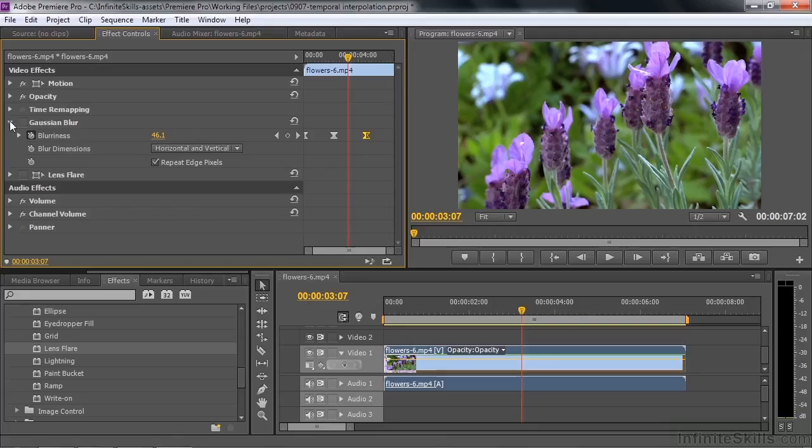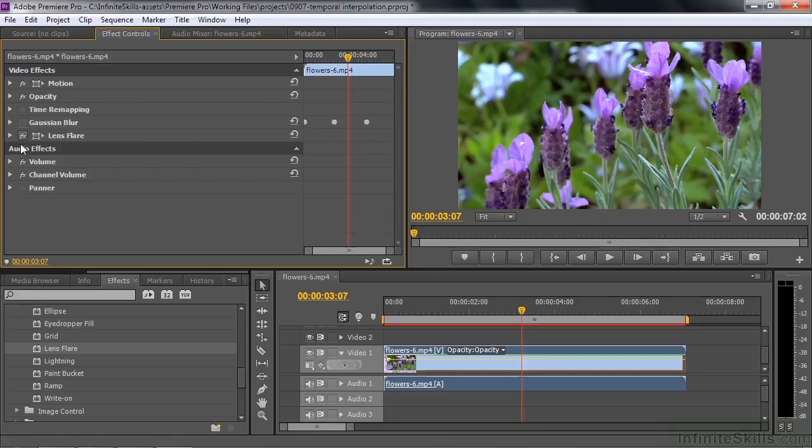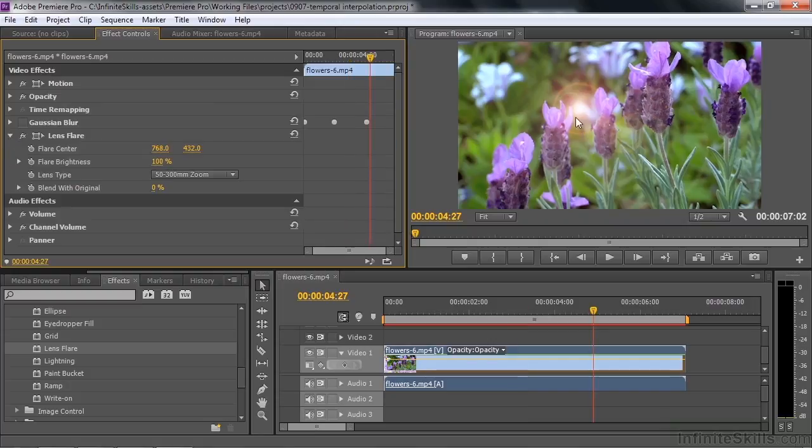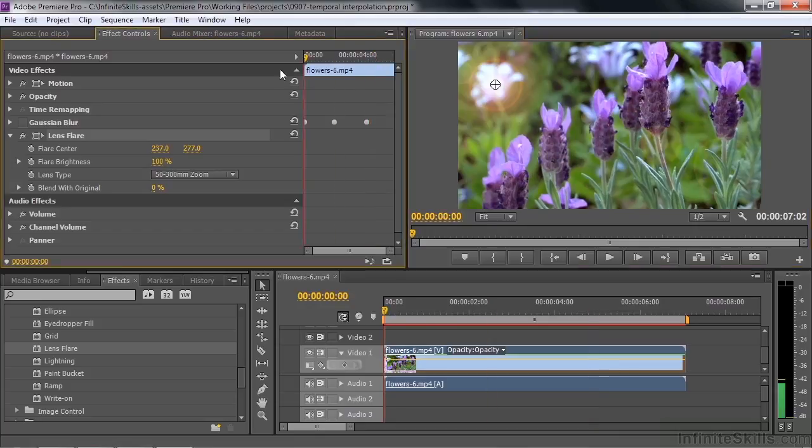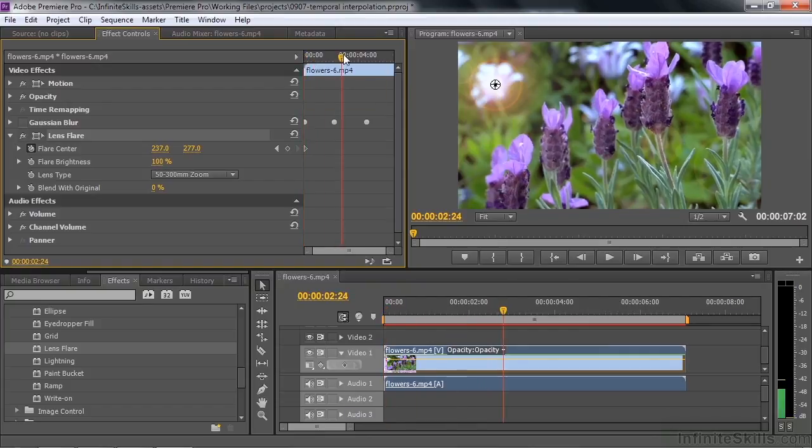I'll close the disclosure triangle. Let's turn on lens flare, open it up. What we want to do now is put this lens flare in motion. So I'm going to click on the lens flare here to turn on its target. I'm going to move it over here someplace like that. Put the current time indicator at the beginning. There we go. And we're going to turn on keyframes there. That'll put a keyframe there for the starting point. Let's move it a little bit farther, like there, for example, 3 seconds in.